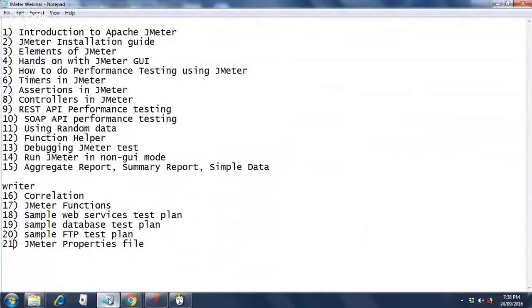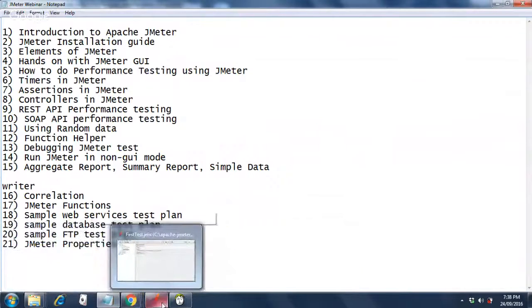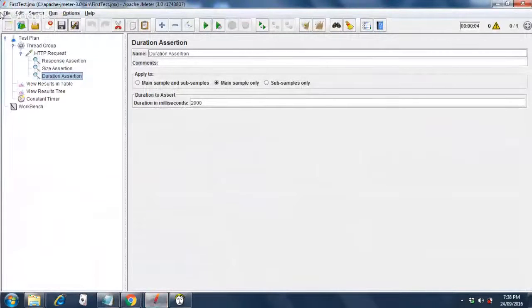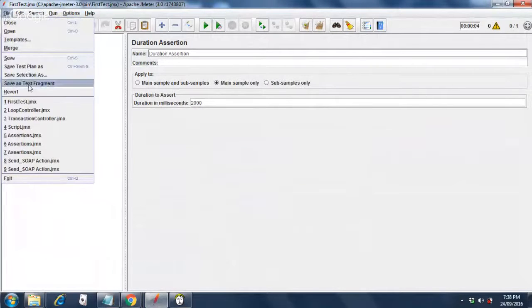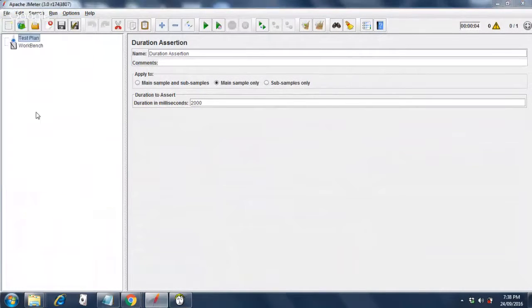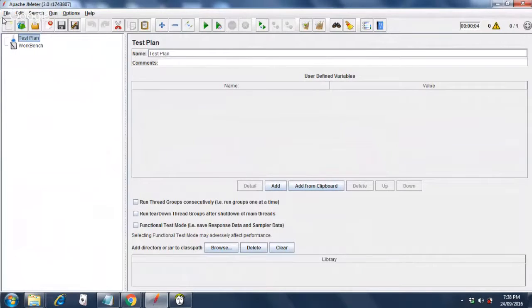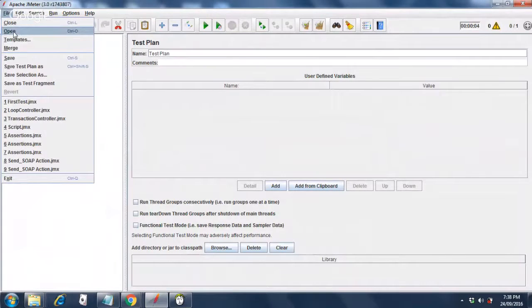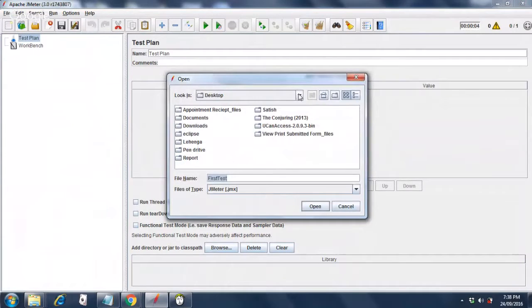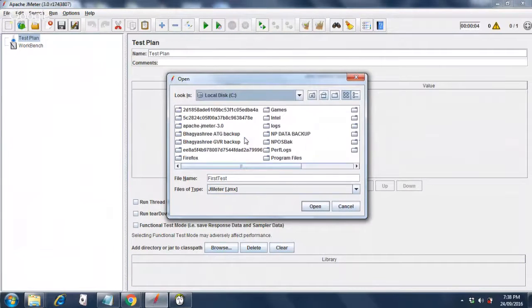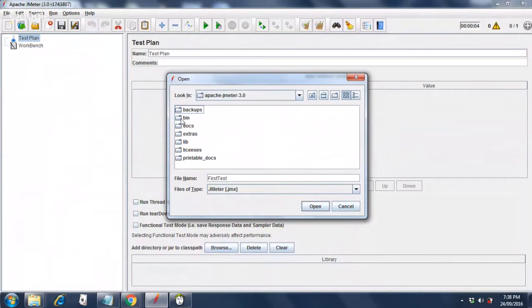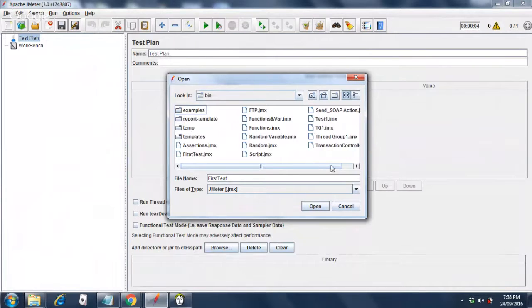Now we covered timers, we covered assertions. Let's come to controllers in JMeter. What are controllers? So I will open a test that I have already created. Let's start with the loop controller. Okay, I put that test in the bin folder. That's the reason it failed. Let's look into loop controller. Where do we have the loop controller?